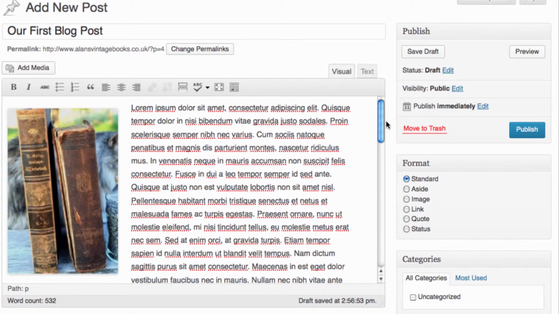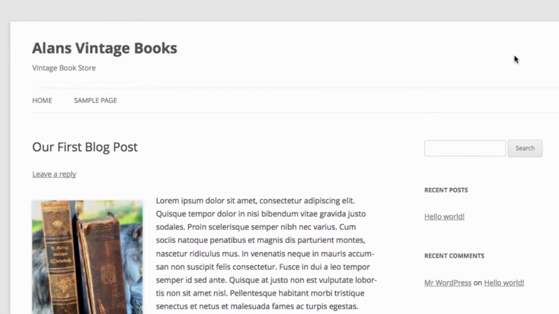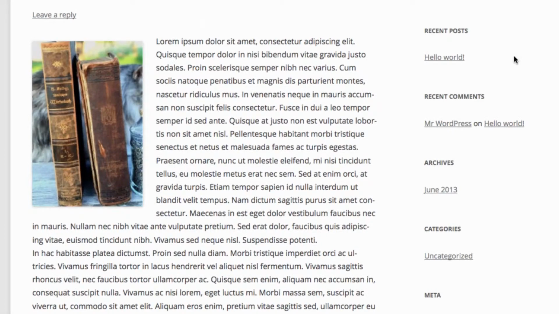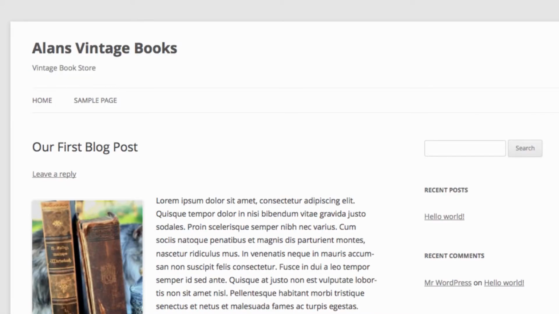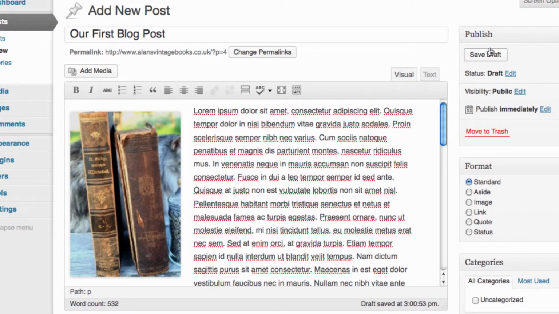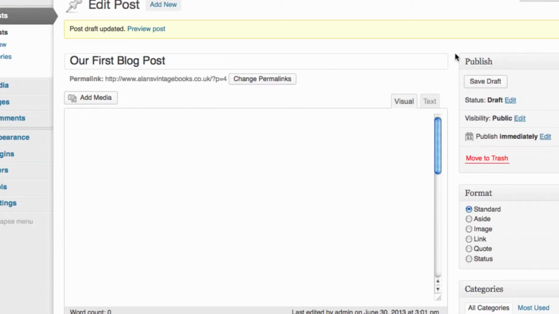If we go over to the right hand side, we have the option to publish, save as a draft, preview, publish, or delete the post completely. If we click preview, a new window opens, and you can preview what the post is going to look like and how the image sits. We're going to go back into our editing, and we're going to save that as a draft.